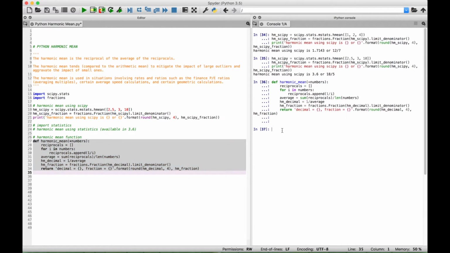Then let's go over here to the console and let's call the function, and put in our arguments. So let's go ahead and use the same numbers that we used for the SciPy examples, and these answers should match. So let's go ahead and put in 1, 2, and 4. And when we used the SciPy harmonic mean for the numbers 1, 2, and 4, we got an answer of 1.7143, or 12 sevenths. So let's go ahead and use our function and see if we get the same thing. Okay, it looks like we get the same thing. We should be good to go.